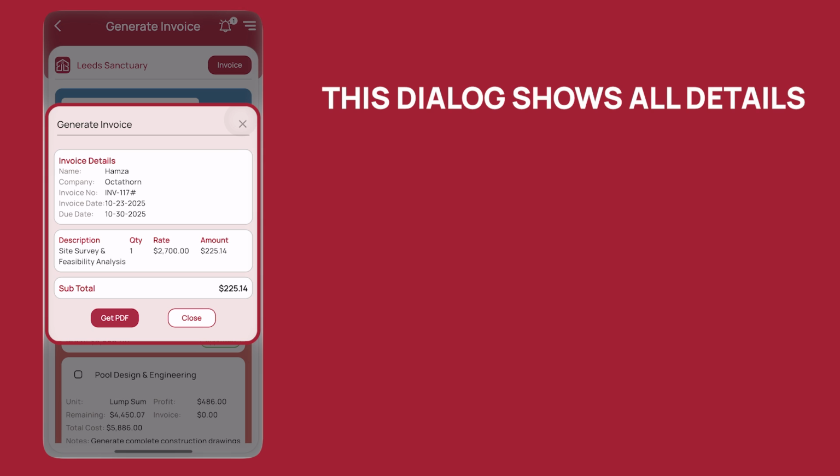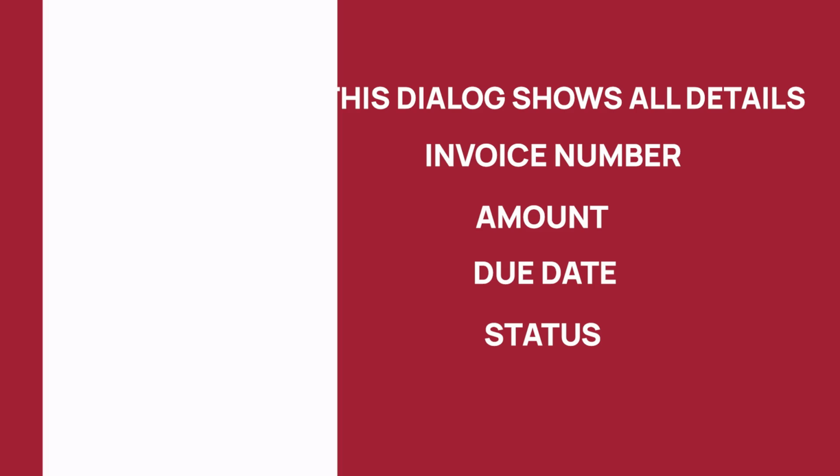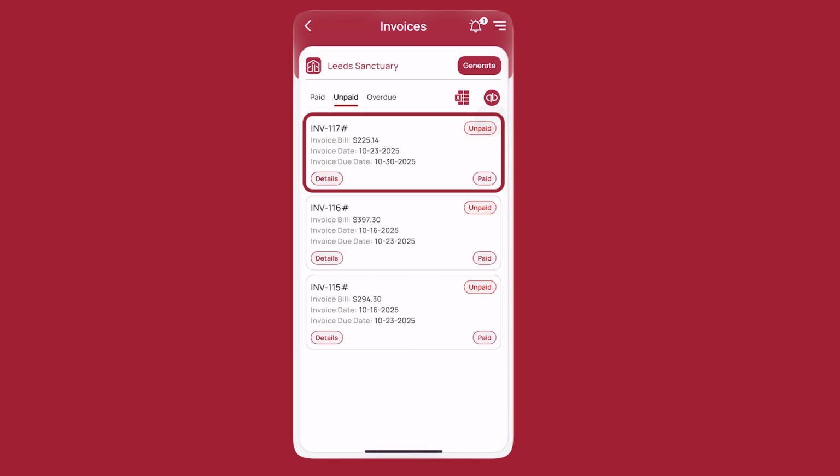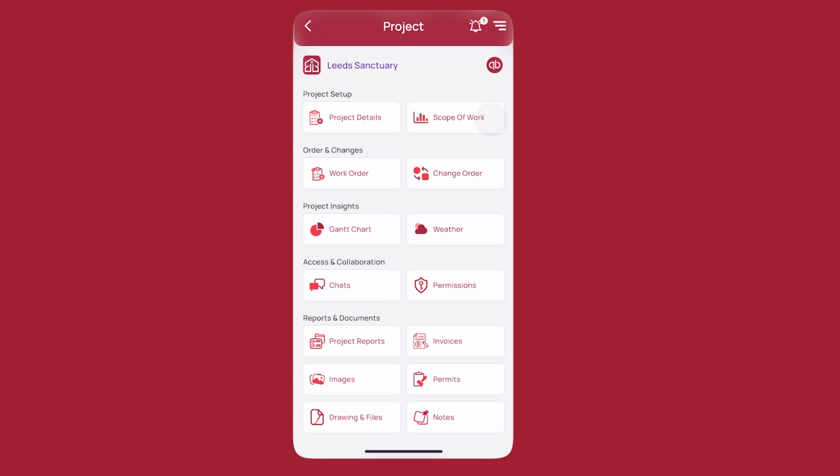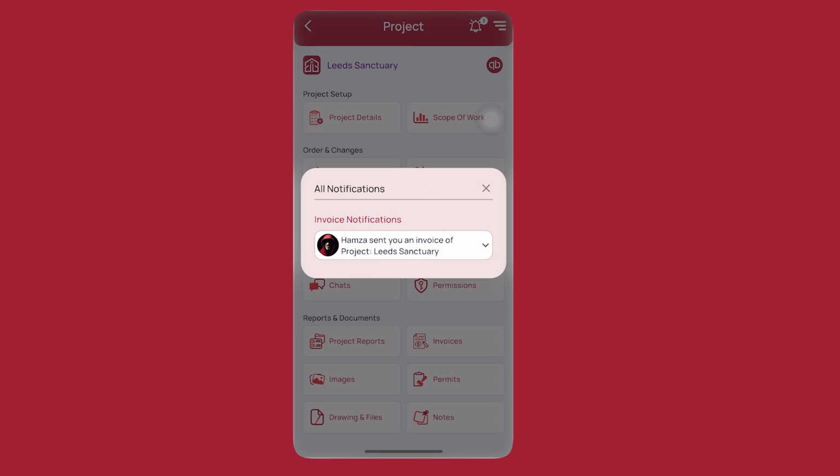This dialog shows all details: invoice number, amount, due date, and status. You'll find the invoice under the Unpaid tab, with full details visible. The recipient receives both an in-app notification and an email alert.